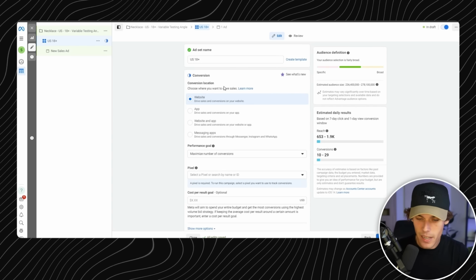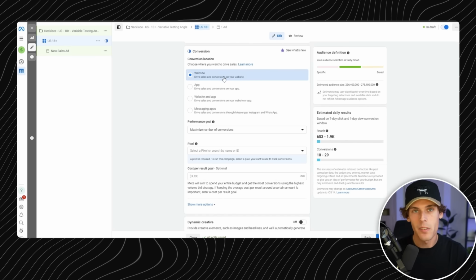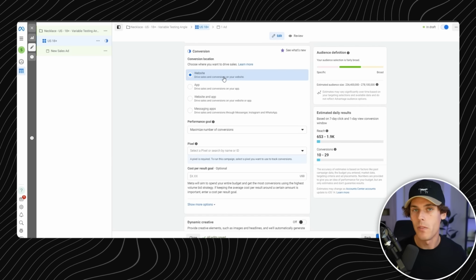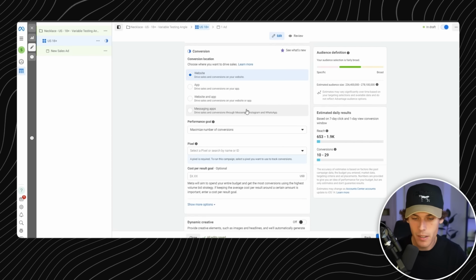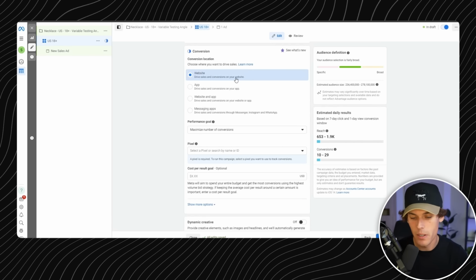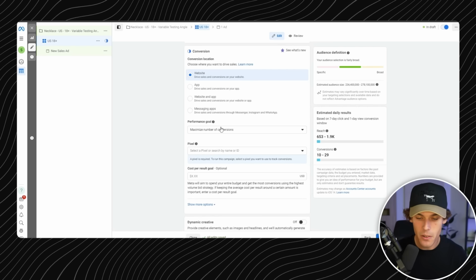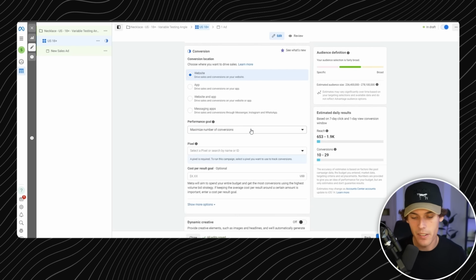So the conversion location, we want to do website because we're sending people to our landing page where they will hopefully buy the product. But you could also choose app, website and app, or messaging apps, but you're probably an e-commerce seller, so you want to do website. And now for the performance goal, you want to maximize the number of conversions. That's what we want to do.